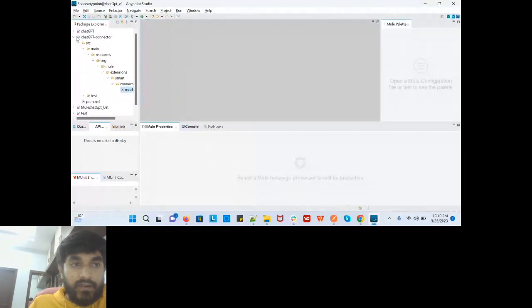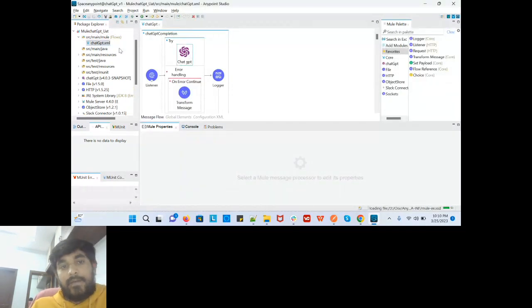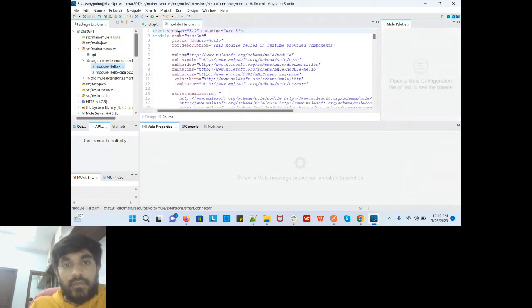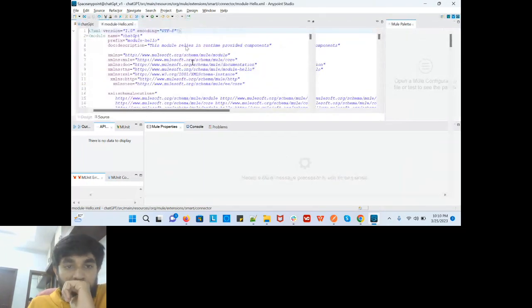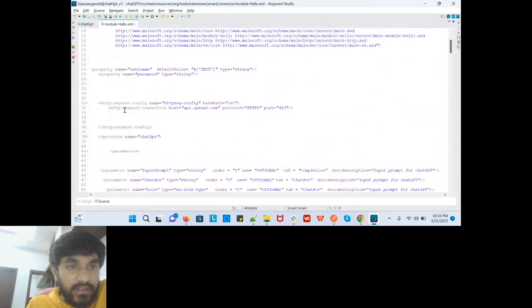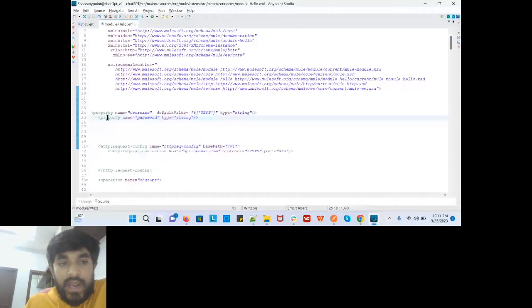So let's go back to our ChatGPT connector, and I'll explain based on the connector we have developed, and correlate the code. This is the connector. Our operation starts here. Property is basically a global property. If you want to add any global property, you need to add it here.